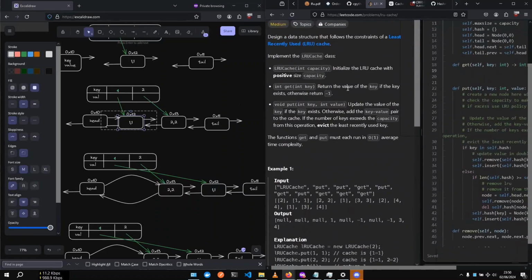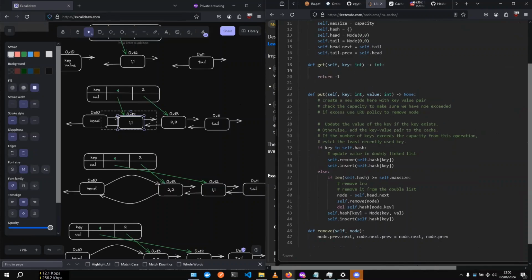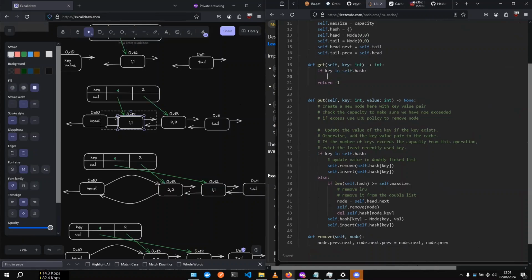What is the process for get? Return the value of the key if it exists, otherwise -1. That's simple enough. We're almost home. Stay with us. So first thing, return -1. It's the default. Otherwise, you need to check if the key is already in the hash map. So that's going to be if key in self.hash. Then what is it supposed to do?